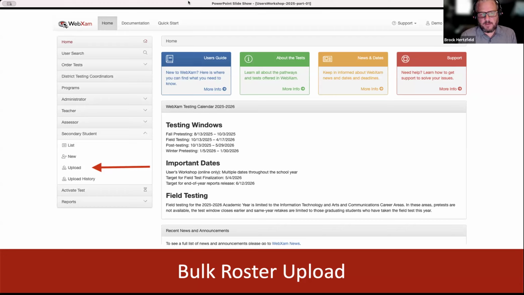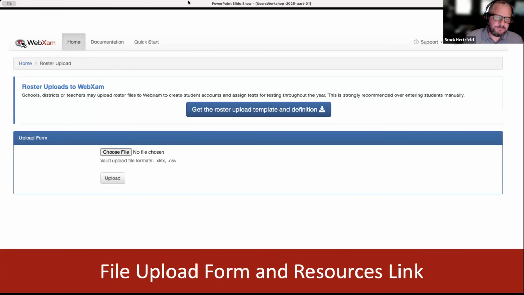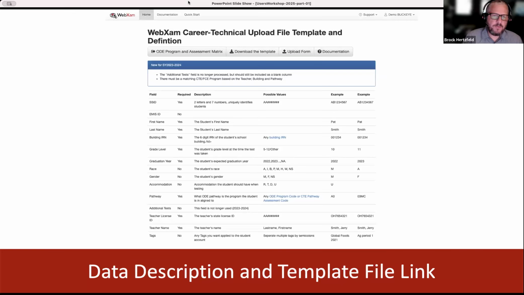So to bulk upload students, there's the secondary student menu again, and we're going to go look at upload. The very first page that you see when you click upload is going to directly have a form that lets you choose a file and upload it. So to find out more about what that file is and how to use it, there is the Get Roster Upload Template and Definition link that is above. When we go there, we'll have a table that displays all of the data that is in that file.